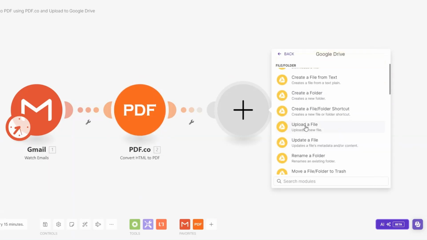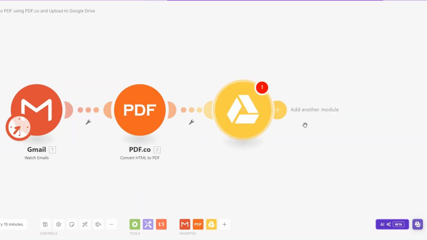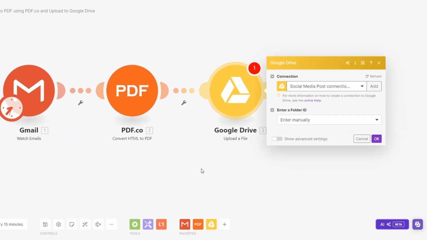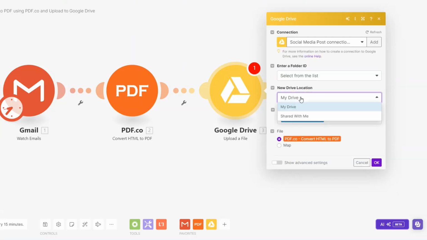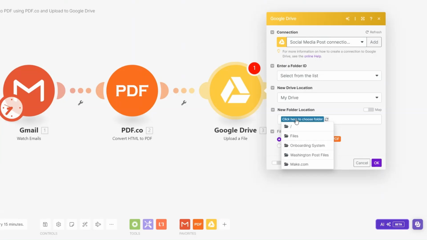Then after we convert our email to PDF, we're going to upload it to our Google Drive folder. So here I'm going to search for Google Drive and click on upload a file. Like we did previously on our Gmail account, we are going to create a connection of our Google Drive to make.com. And then after creating an account, here you're going to choose a folder or location. It's going to be my drive. And then here I'm going to choose a folder. I'm going to choose files as our folder location. And then the file is going to be the file that we convert right here. And then click on OK.